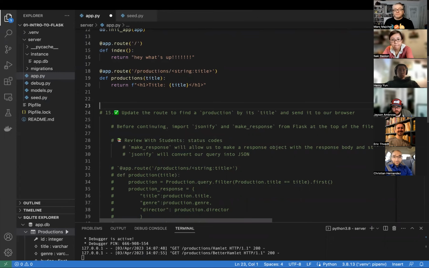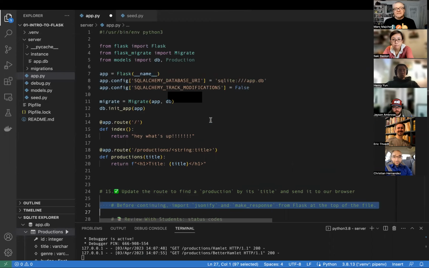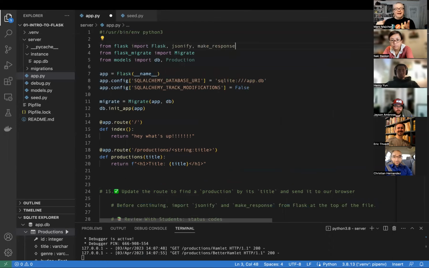Cool. So we have that route there that just prints the production title back again. Hey, thank you for reminding me. I'm going to import a couple other things from Flask: jsonify and make_response. jsonify, as the name implies, turns an object into JSON or a dictionary or whatever you call them. make_response is also going to do exactly what it says. It's going to make a proper response instead of just returning a string, with a header and information and all that stuff.